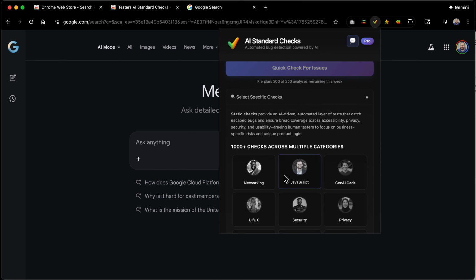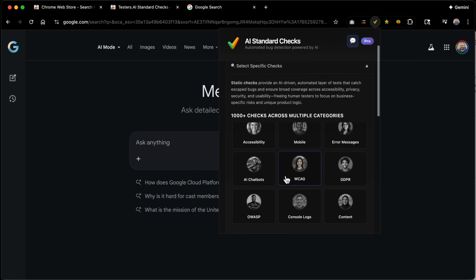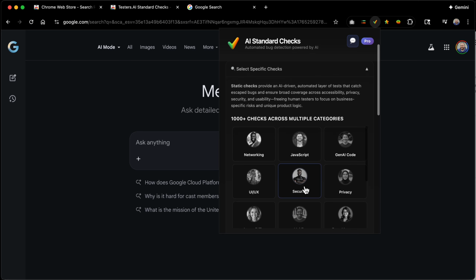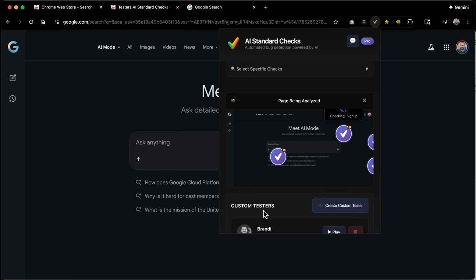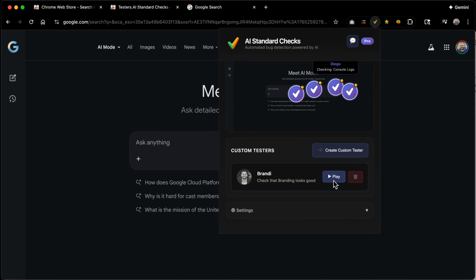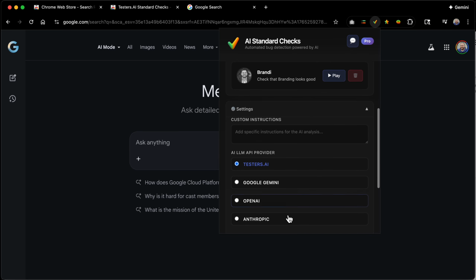But we can talk about things while this is going on, right? So by default, you can pick which of these categories of checks or which tester you want to be running. If you want to do WCAG checking, you can add this, GDPR, accessibility, OWASP, console logs, all that kind of stuff. So you can pick what tests you want to run. And again, if you have the pro version, you can just hit play and it will run that specific tester's checks. We can walk through settings real quick.